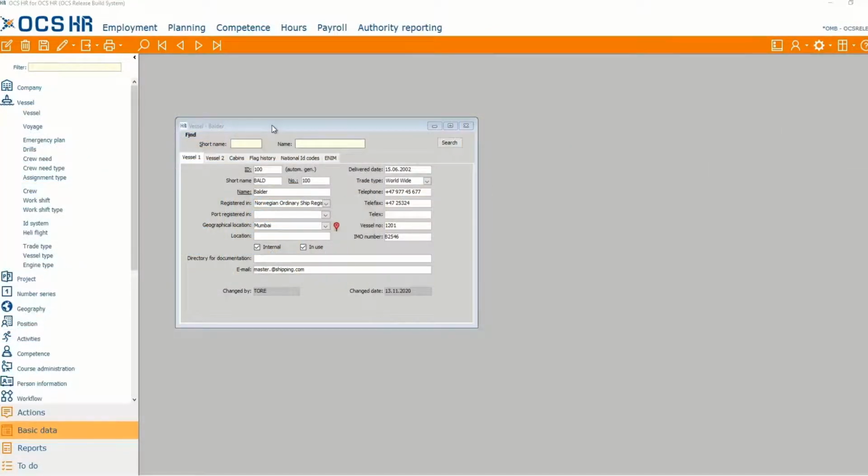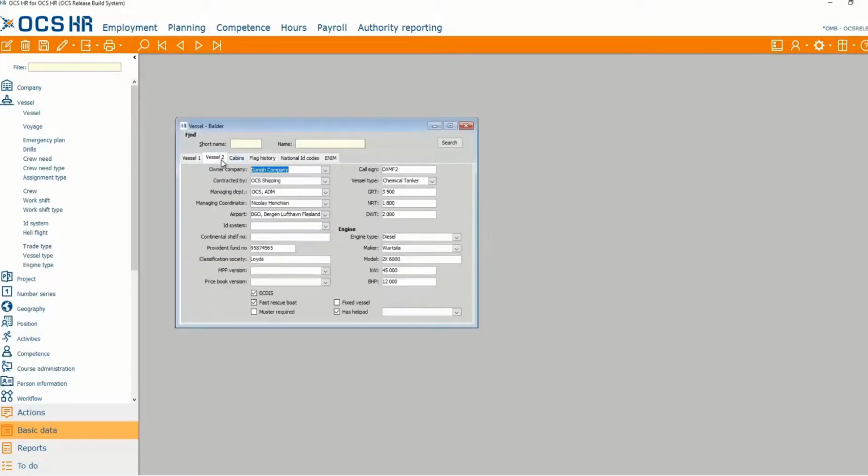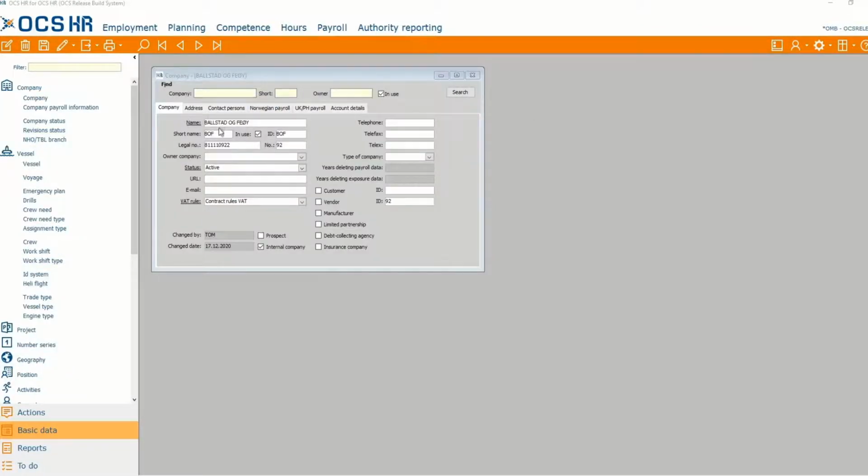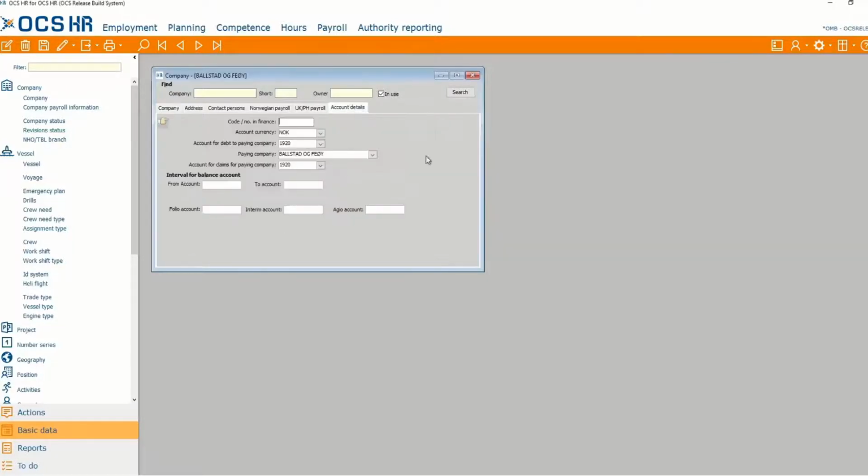Within OCS, you can enter specific information about each vessel. This can be general information about the vessel, such as its flag, the engines, and its current location. The flag of the vessel will also impact the Competence Module, as the required certificate endorsements will change when the flag state changes. Information about external companies such as suppliers and customers can be entered. You can add quite advanced information as to what type of company and information about accounting and ongoing projects.